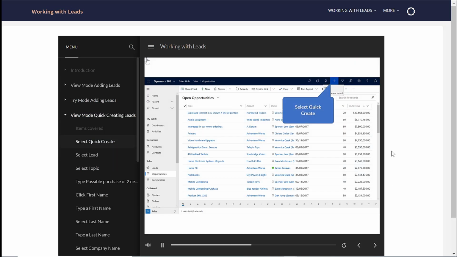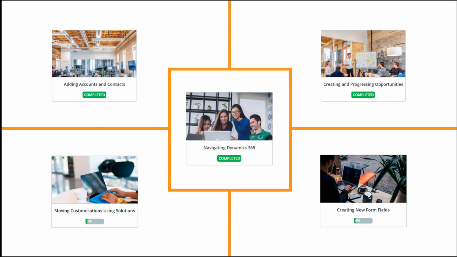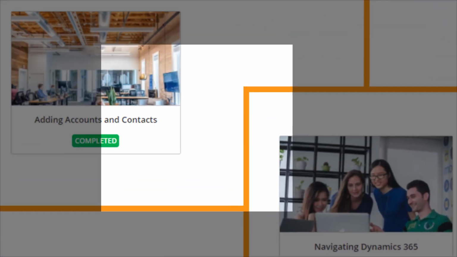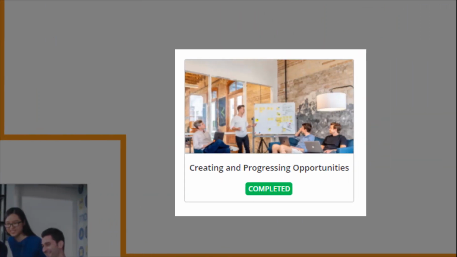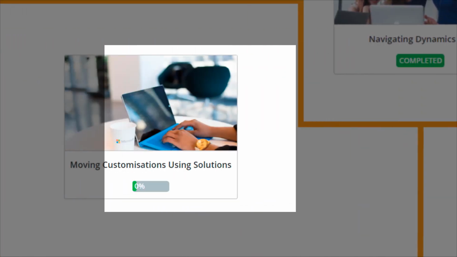Modules are available covering a range of popular Dynamics topics, including navigating the Dynamics user interface, working with accounts and contacts, using the sales and customer service applications to manage opportunities and cases, and administrator training.